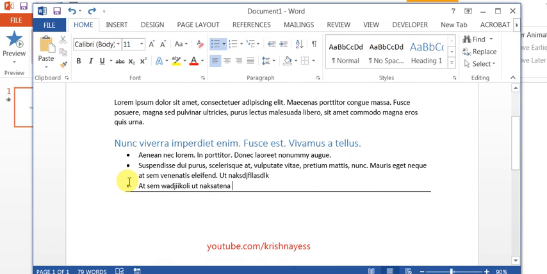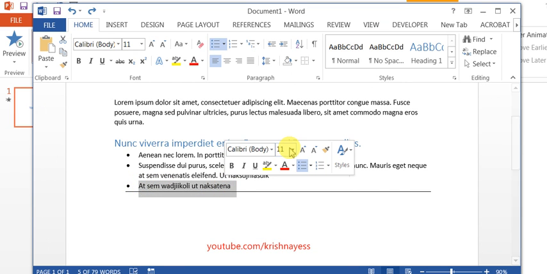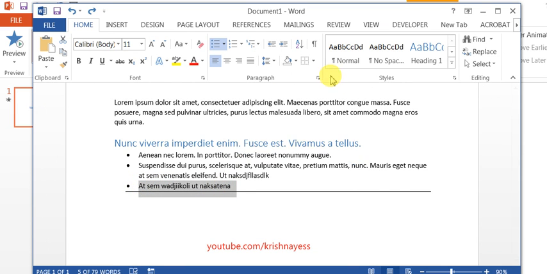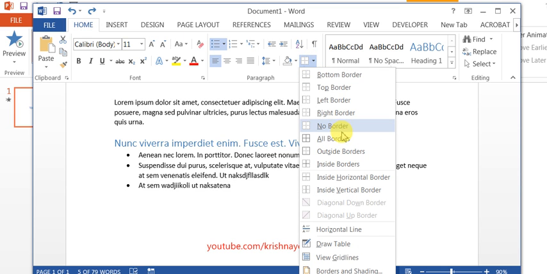So select the entire sentence. Remember, it's a sentence. So go to Home and then select No Border.